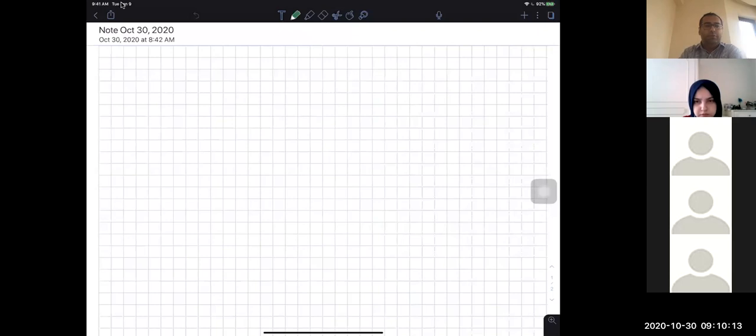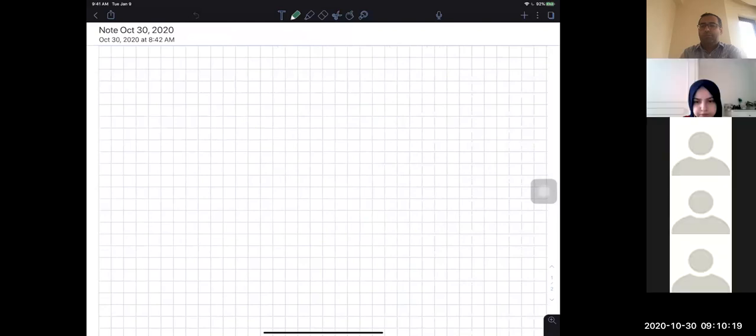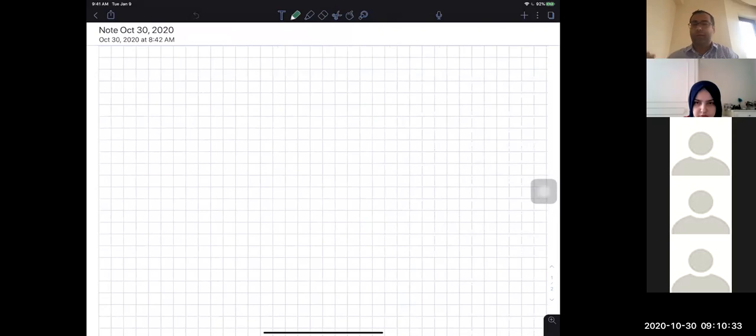Okay, I hope you can see the note screen. Can you all see the note screen? Yes. Okay, perfect. I need to make some very quick adjustments, and then I will be ready.